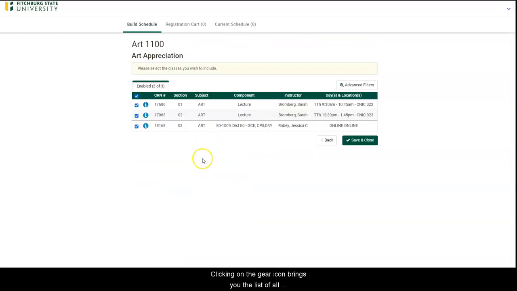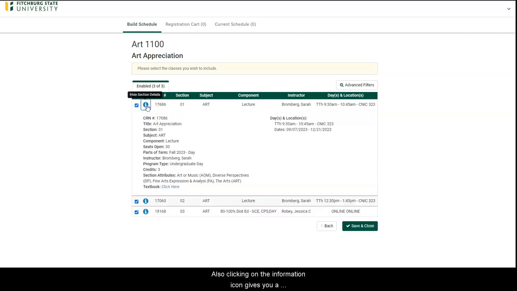Clicking on the gear icon brings you the list of all sections available, where you can uncheck the boxes here as well, and those would not be considered in generating schedules. Also, clicking on the information icon gives you additional information about the course, and in this section only gives you the link to the bookstore to order the books specific to this course.